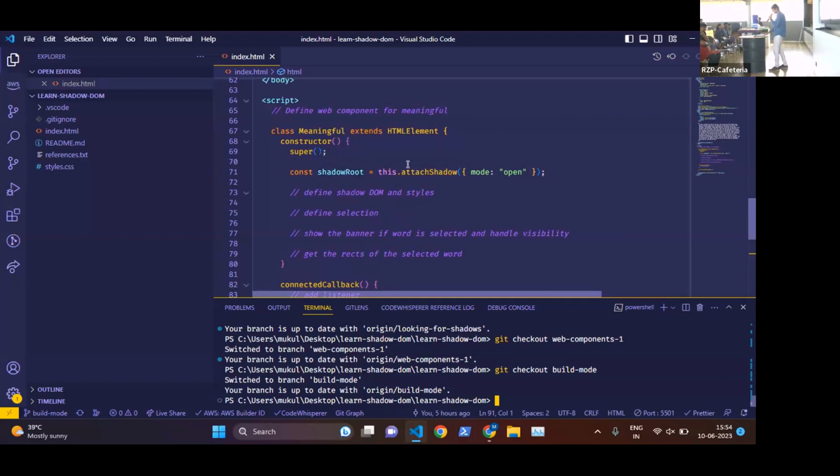So now here you can see I have a class component which is meaningful, which extends the HTML element, and how do I want my initial state to look? So let's define. As you can see, I have attached the shadow. You can see the mode is open. What is closed mode? Please keep that in mind. We'll get to that, but we'll keep the mode open for now.